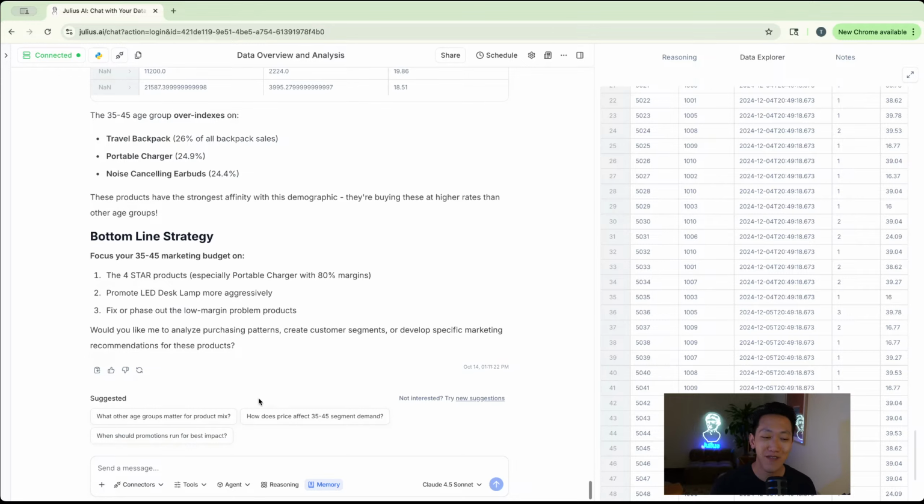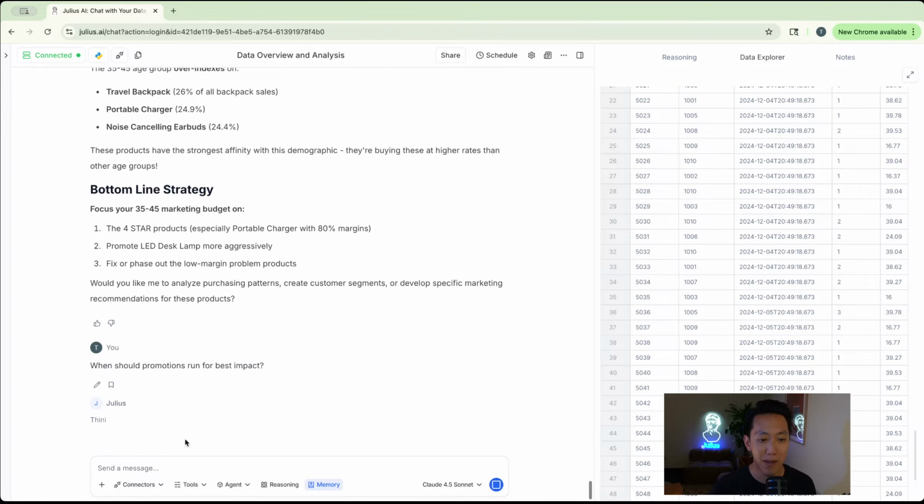If you're not sure, like myself, what you want to do, or if you're just exploring the data, we do have this thing on the bottom called suggestions. These are some suggested prompts that Julius has already taken a look at our data and is like, hey, this might be an interesting question to ask or to dive into. So let's try this one here. Let's try what promotion should run for best impact, and we'll see how this goes.